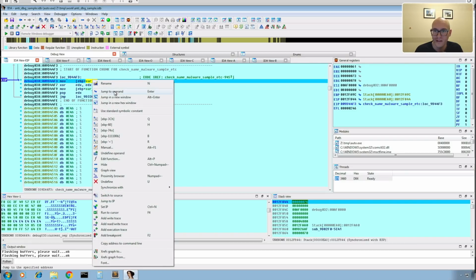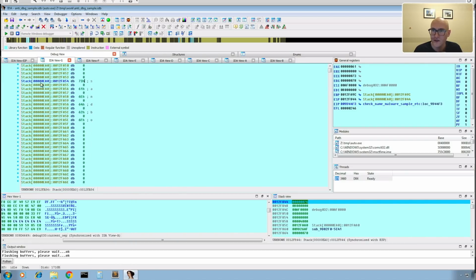Once they've built them, we'll move over. I'll jump to this in a new window so we can see. That's our stack, right? We can see there's sandbox. Maybe that's going to say sandbox. What else do they have on here? They have sample. Do they have anything else? No, nothing else, I don't think. So these are basically stack strings. This stack string would be sandbox, and this one would be sample.